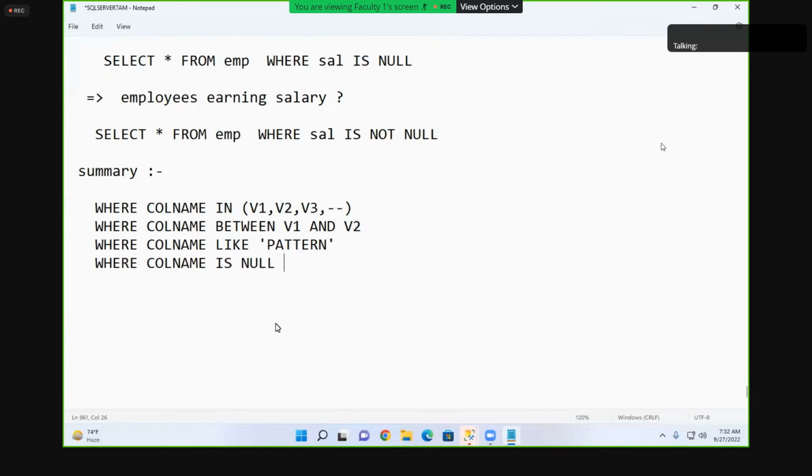Okay. So mainly, what they identified is that you come across these comparisons. Sometimes you have to compare with a list, sometimes with a range, with a pattern, or with null. So for these comparisons, they introduced different operators.